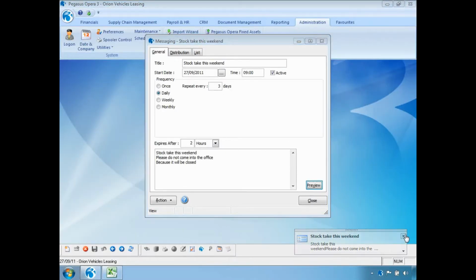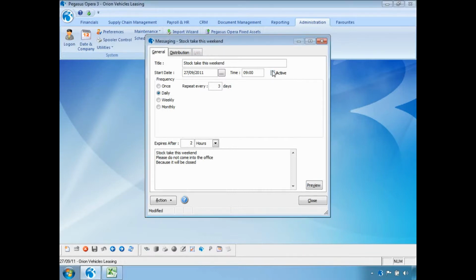You'll notice at the top of the form we have an active flag. So I can define whether this is an inactive message or an active message. So perhaps if it's a recurring message, but it's not valid for a specific week, I can simply untick the active flag and then reinstate it as and when required.